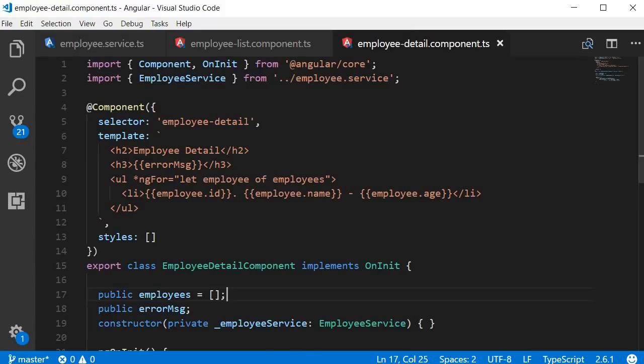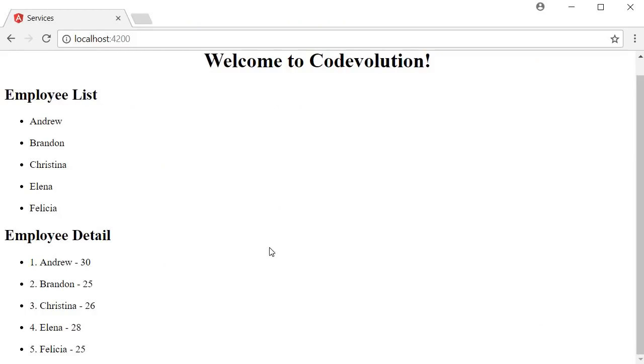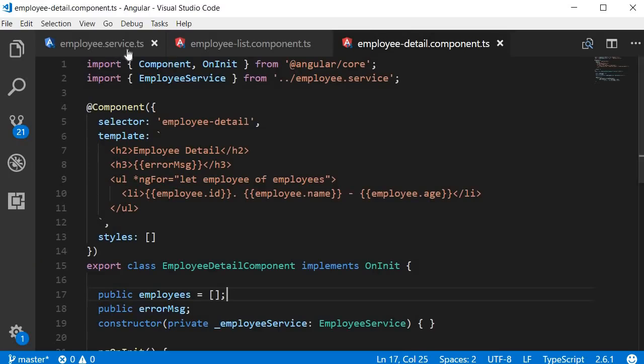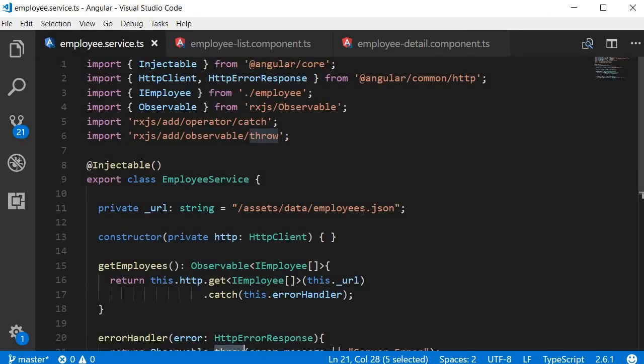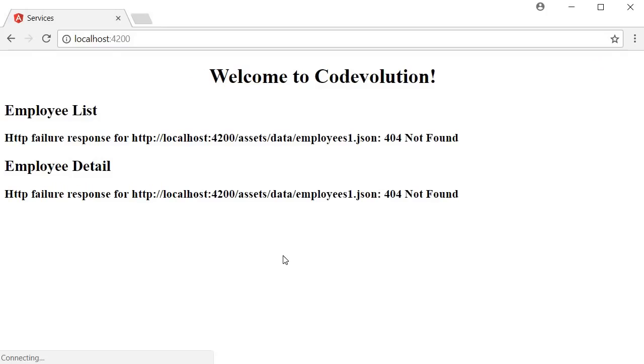So now if I save this and take a look at the browser, you can see the employee list and employee details. But if I change the URL from employees.json to employees1.json, you should be able to see the error message. HTTP failure response for localhost:4200/assets/data/employees1.json. This is a 404 not found error, and that is what is displayed in our UI.